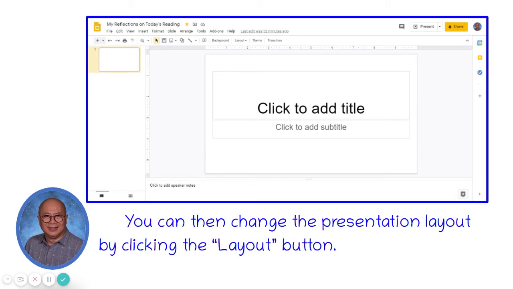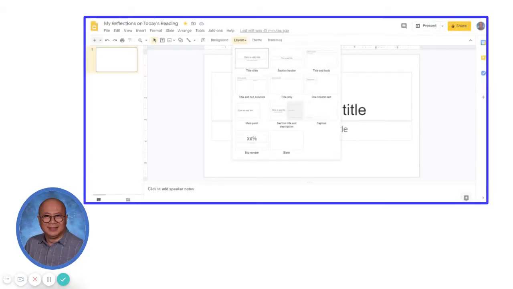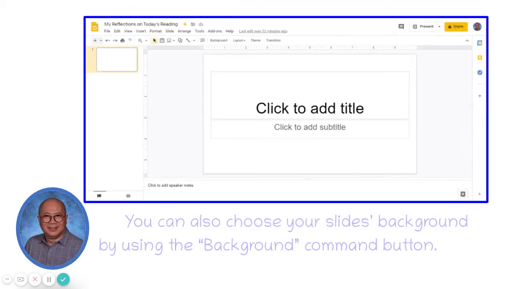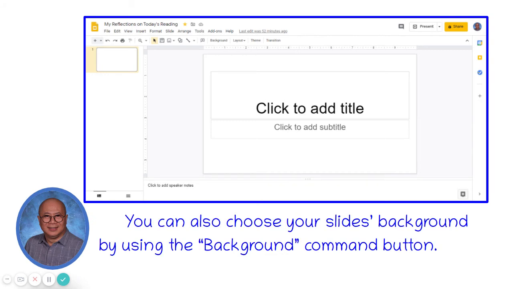You can then change the presentation layout by clicking the Layout button. You can choose an appropriate layout for all the slides or for each of the different slides. You can also choose your slide's background by using the Background command button.